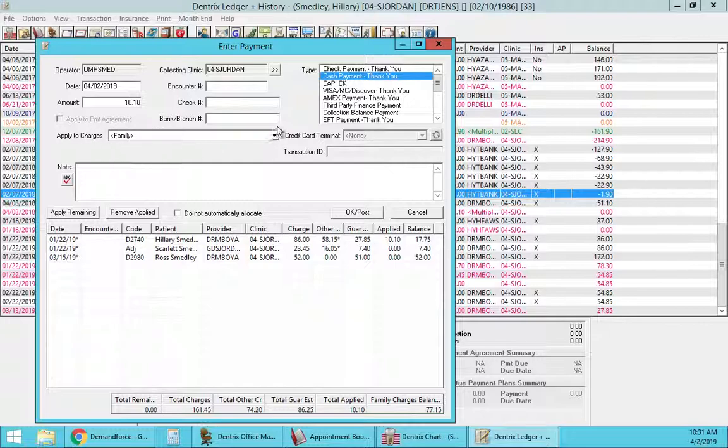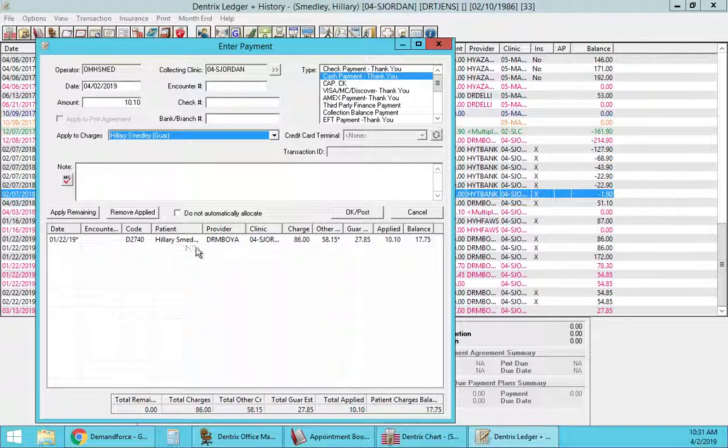Here in this box, this is where it's important to select which patient it's going to be applied to, or if they want it to be applied to the family. You just stipulate that here. You can see that there's a balance owing for Hillary, Scarlett, and Ross on this chart. So let's say we want this $10 to only be used for Hillary because she's coming in and paying her balance only. Make sure that you select that patient and apply it to that patient's charge.